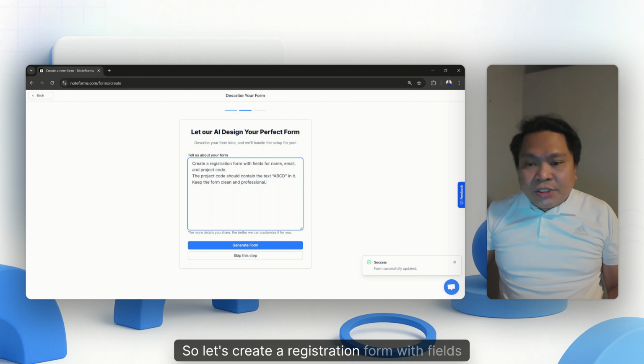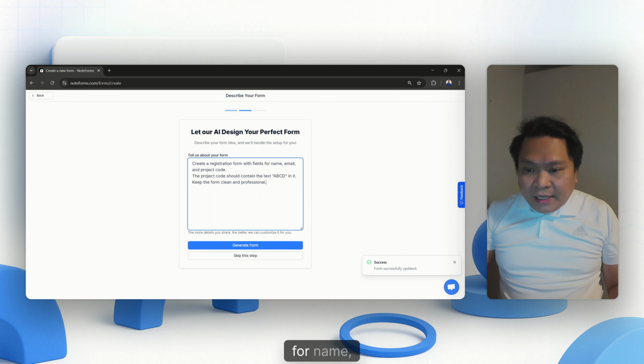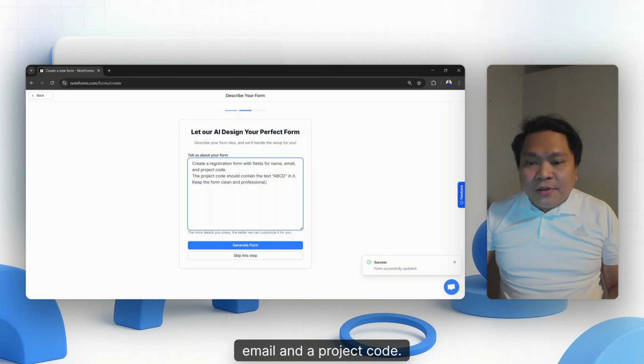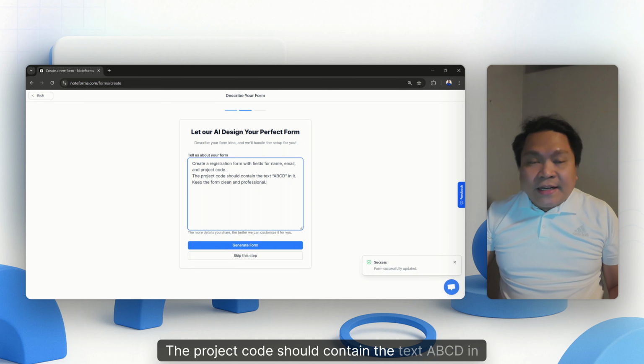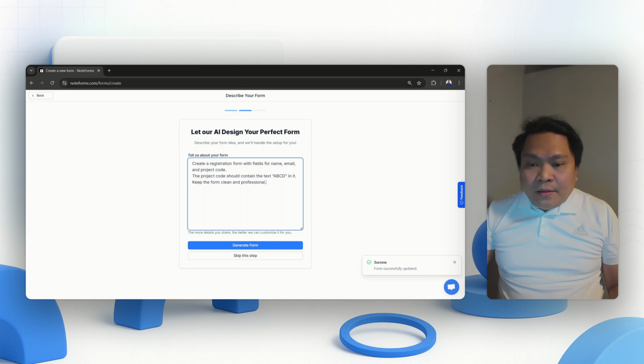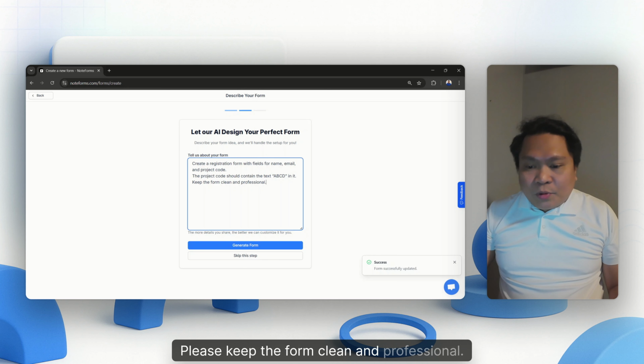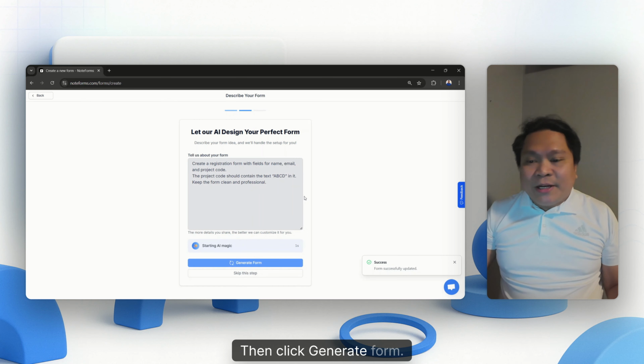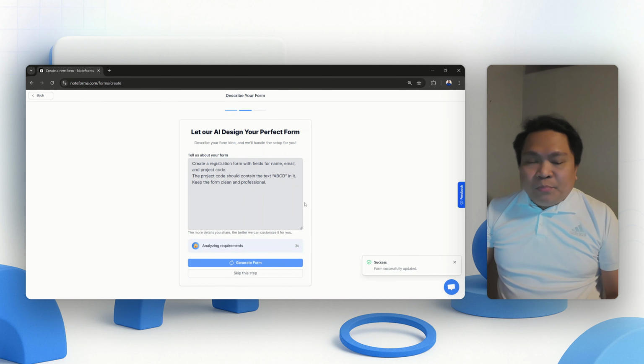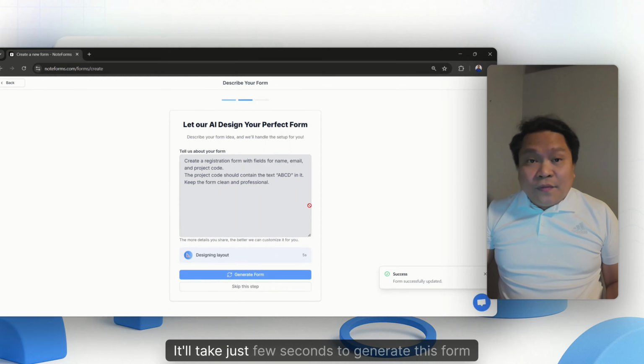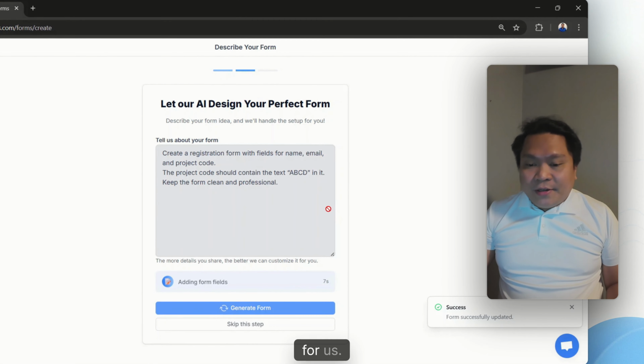Let's create a registration form with fields for name, email, and a project code. The project code should contain the text ABCD in it. Please keep the form clean and professional. Then click Generate Form. Let's just wait. It'll take just a few seconds to generate this form for us.